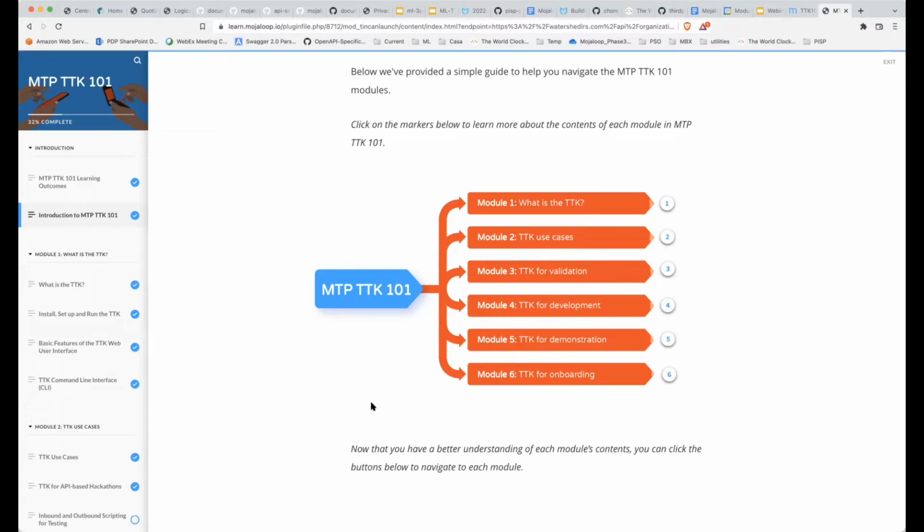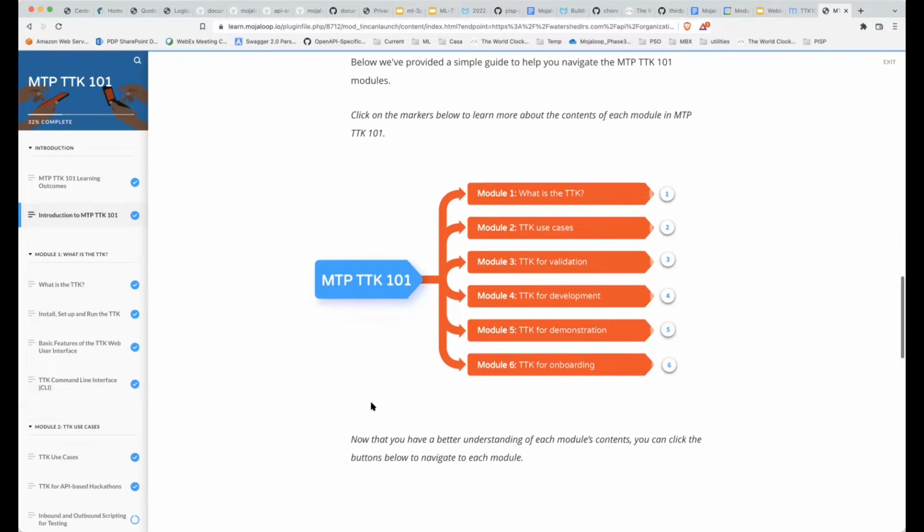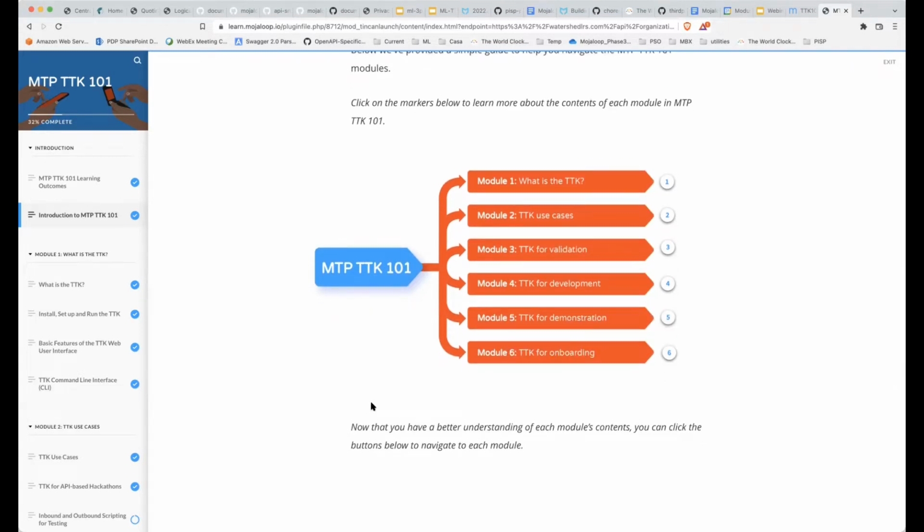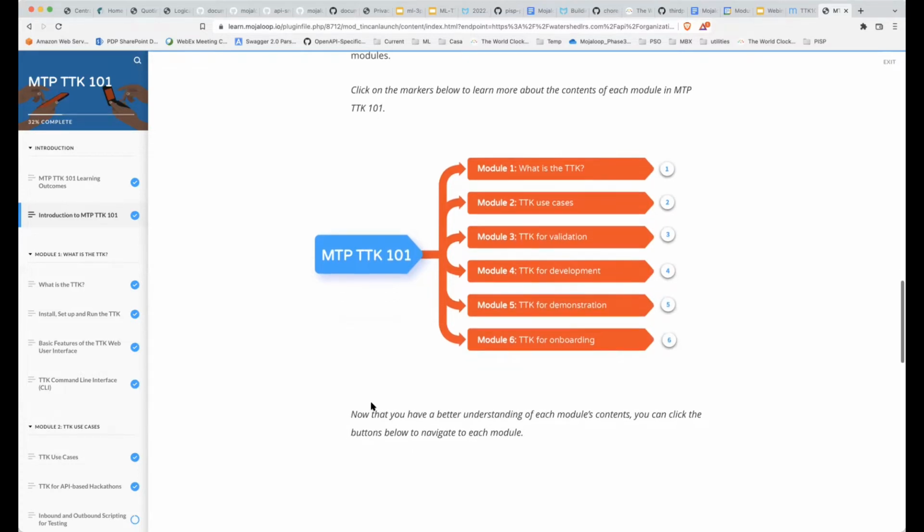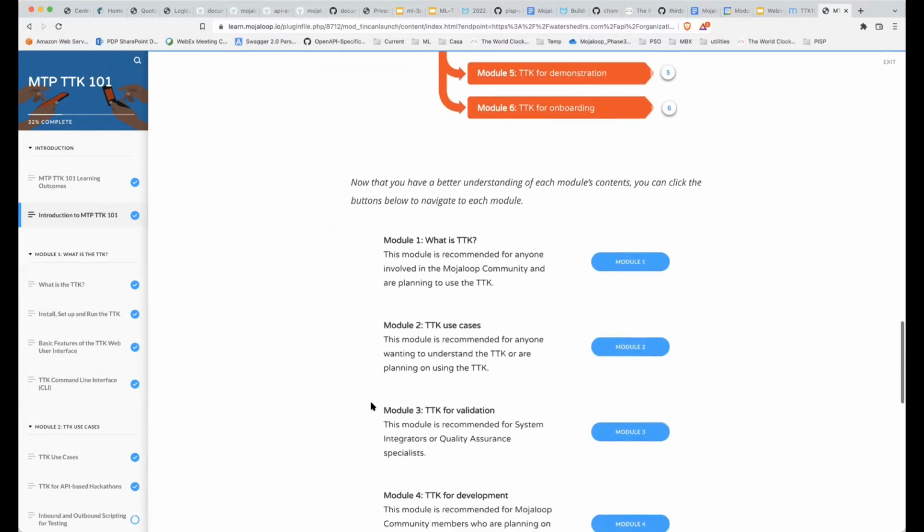And then we'll see a couple of demos that Vijaya will do later on to show how the testing toolkit can be used for demonstration purposes, and then how TTK can be used for onboarding FSPs. Onboarding can be an overloaded term, but here it means onboarding FSPs onto a scheme.